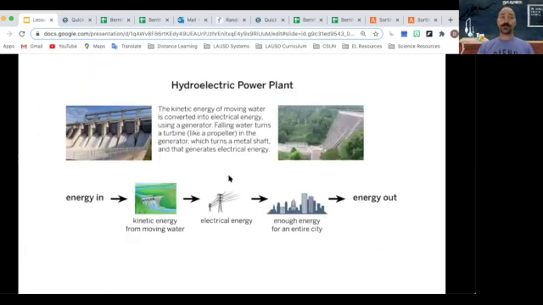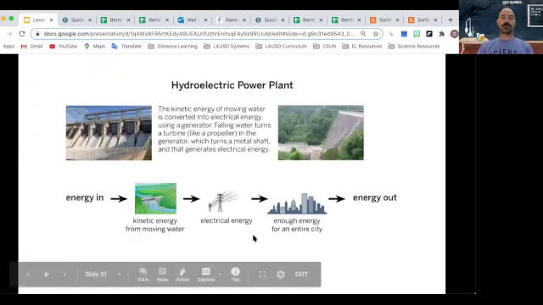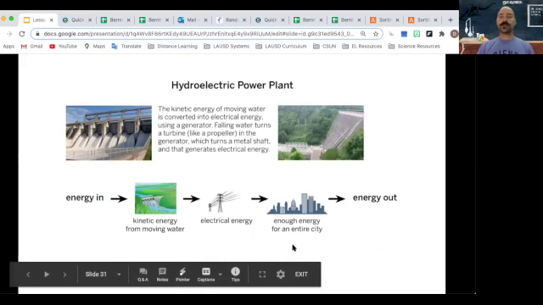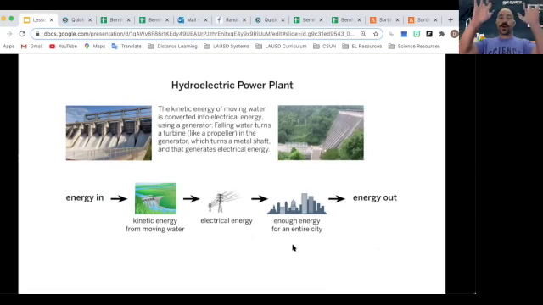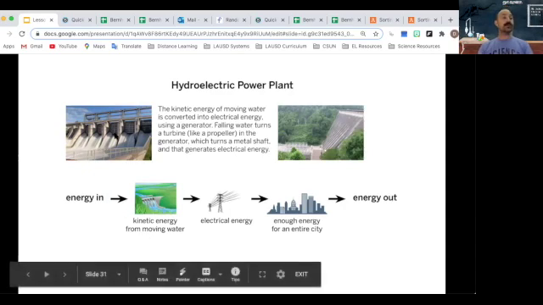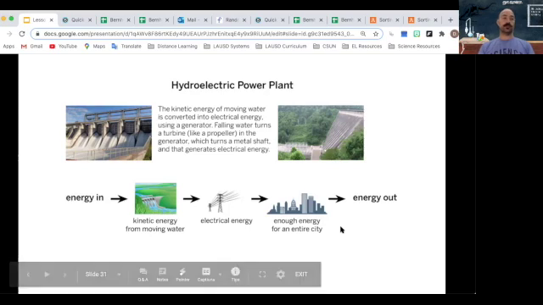One is hydroelectric power. So with hydroelectric energy, kinetic energy, or the energy of movement from falling water, is converted or changed to electricity using a generator. And as you can see, these are very large operations. A hydroelectric power plant can power an entire city.